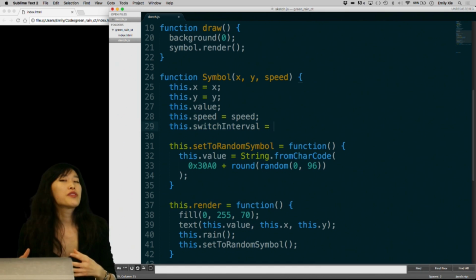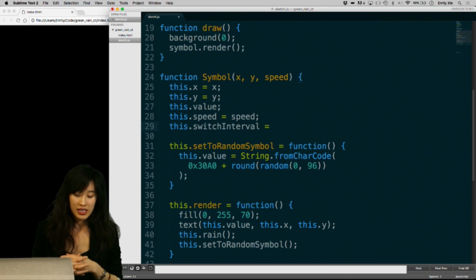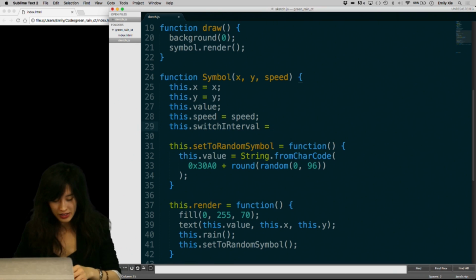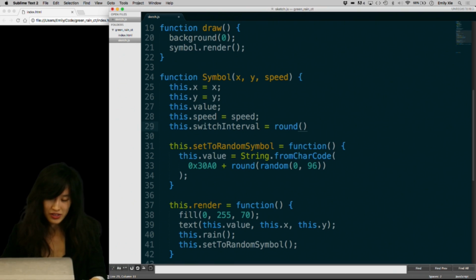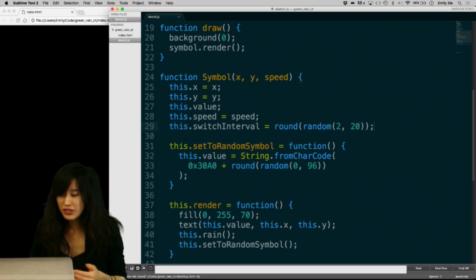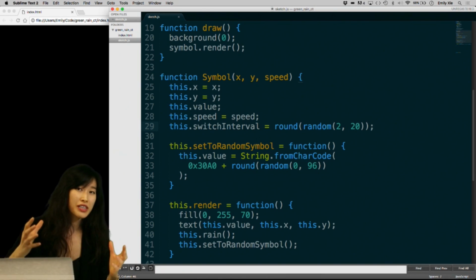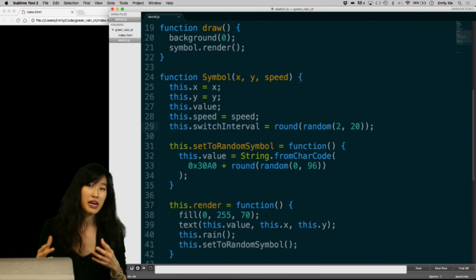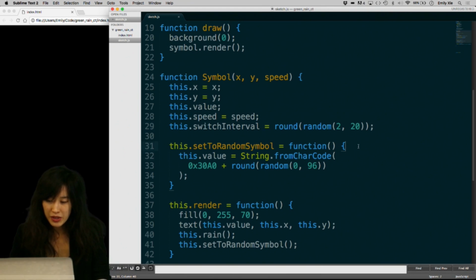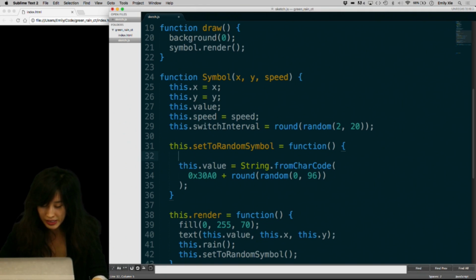And since we know that the switch interval should maybe differ a bit for every symbol, let's randomize it. So I'm going to randomize it to a whole number between, I don't know, 2 and 20, let's say. And now let's go to our setToRandomSymbol function and restrict the symbol being reset by the switch interval. And we can do that using a conditional. Let's wrap this all in a conditional.